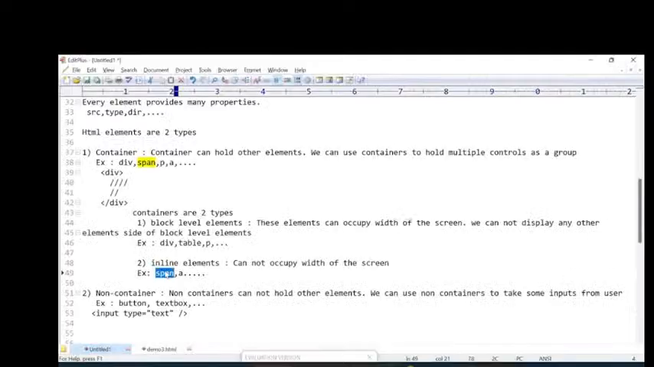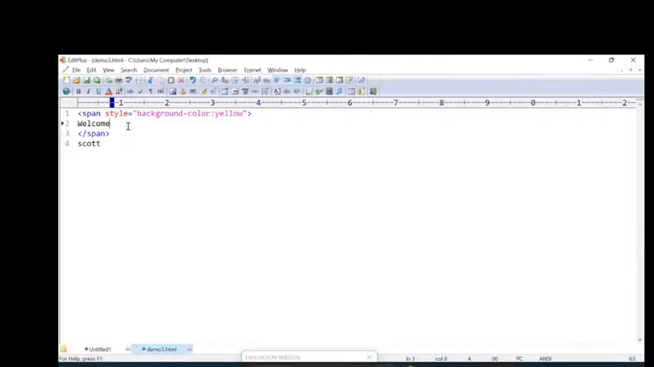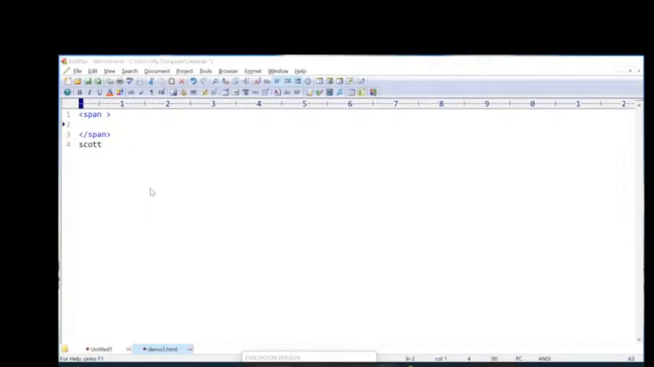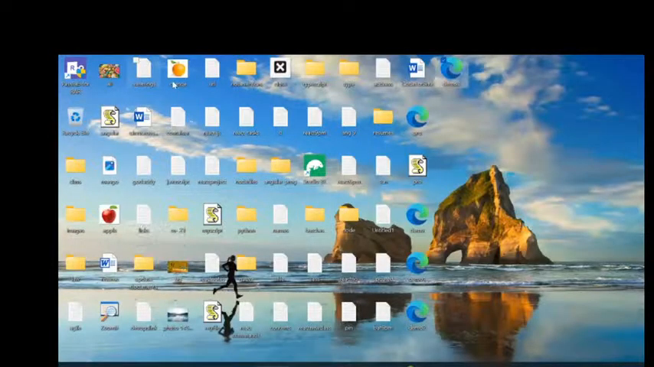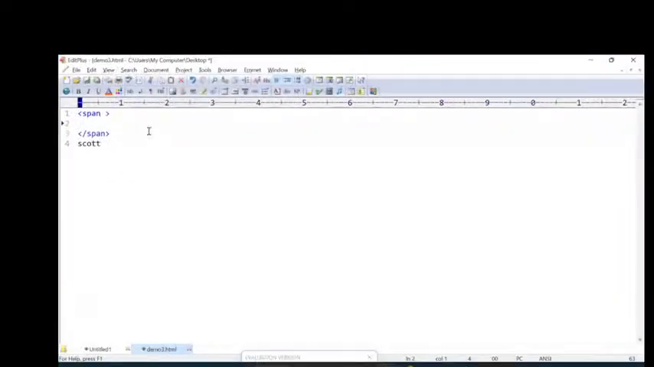See, for example, in this program, this is one span tag. Inside this span tag, I want to take one image. See, on my desktop, apple.jpg is there and all.jpg is there. I'm displaying img src equal to apple.jpg. These controls I will explain to you, no need to worry about that. Width is equal to 100 pixels, I have given like this. In this span tag, I'm displaying the apple.jpg image.